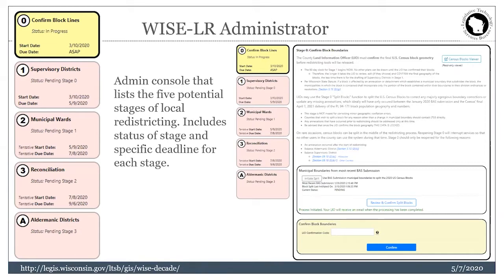And that means that any annexations that occurred between January 1st of 2020 and April 1st of 2021 wouldn't be in the U.S. Census data because they hadn't had an update from us since then, and they're not allowed to update since then. So this is a step where land information officers will go in and divide U.S. Census blocks and adjust for any annexations that have occurred. So reassigning blocks to municipalities that they actually belong to.